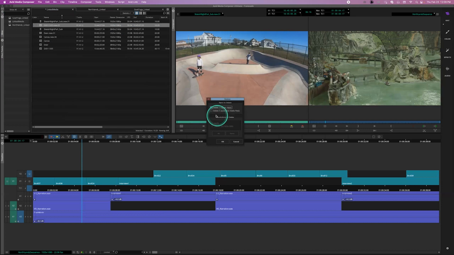Now, if you delete the media files, well, I delete the media files for the subclip as well. So I don't want to do that. So that's a problem. That's an issue.